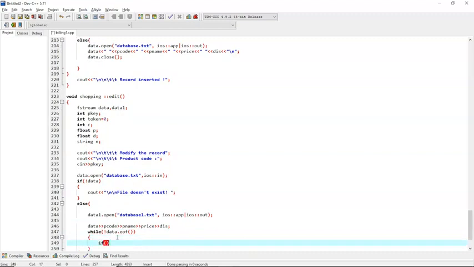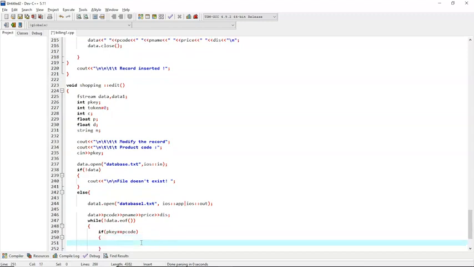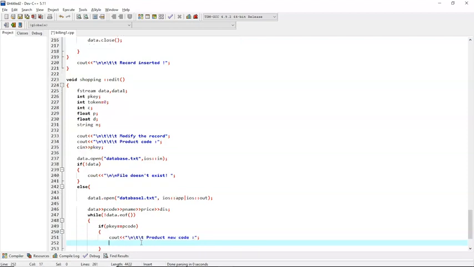Alright, now using an if statement, we will check if p key equals p code. P key is the code that is entered by the administrator which he wants to edit. So if that matches, then inside the file we'll write /n /t/t, then product new code. Here we are asking the administrator to enter the new code for the product.